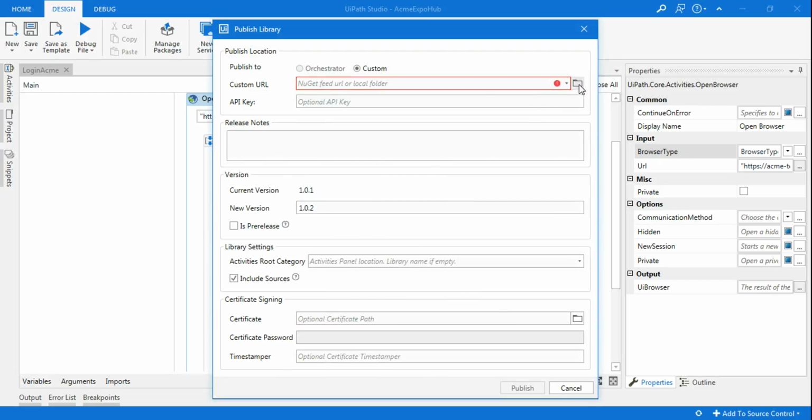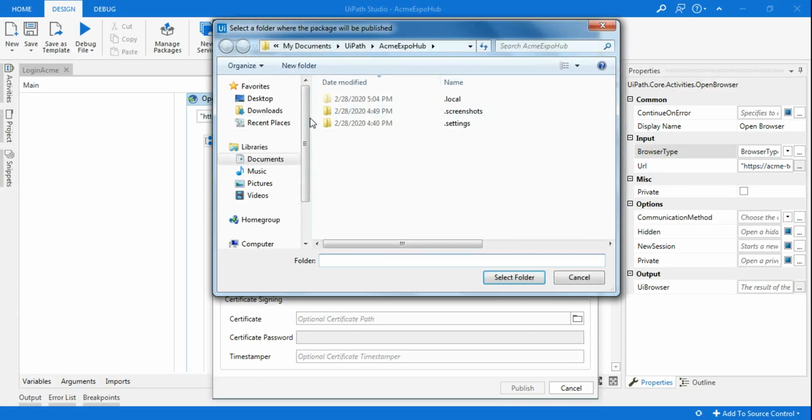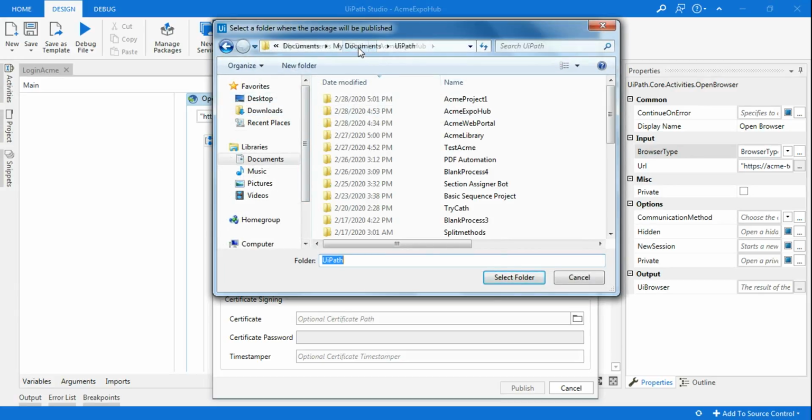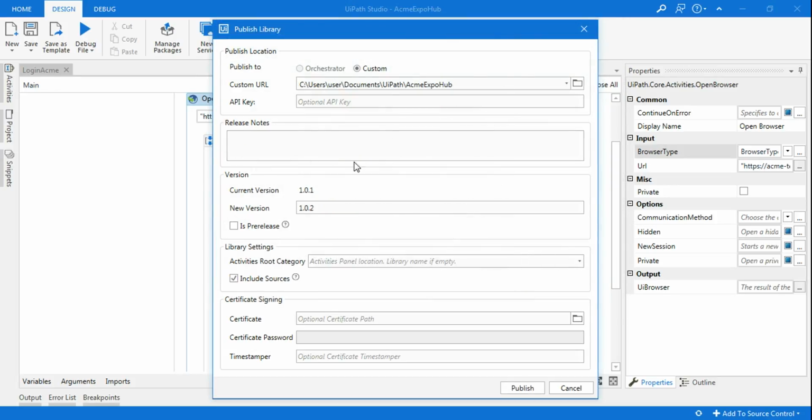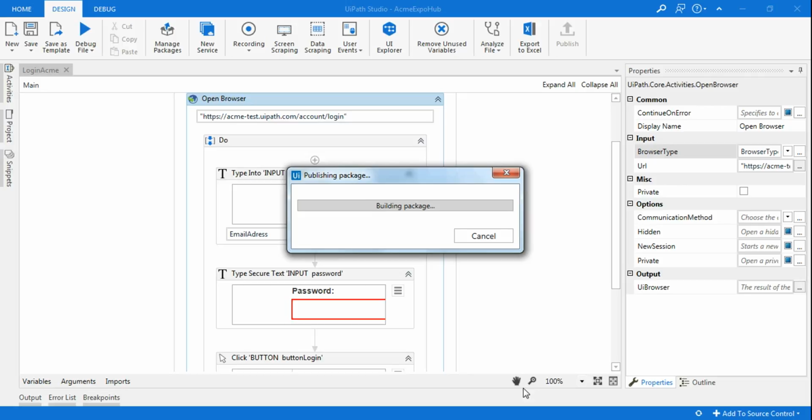Done. And select that folder again, go to UiPath, Acme Expo Hub, and click on select folder, and the same stuff that we have done. So I'll just leave it blank for the moment and click on publish. So now it's going to open in Google Chrome. Now let's run this.